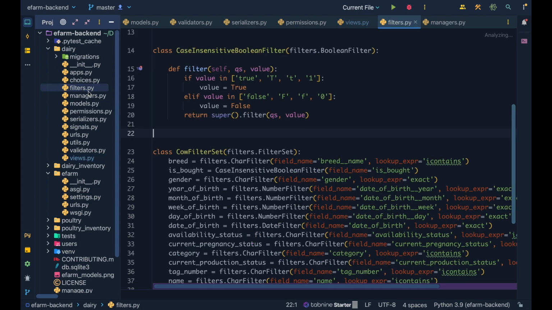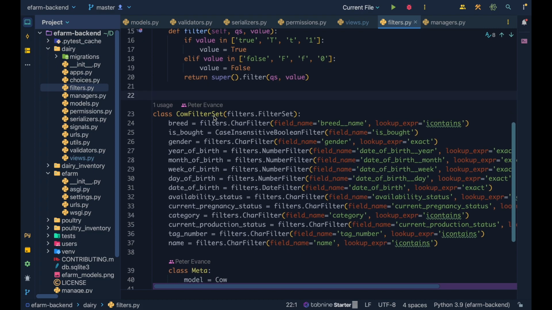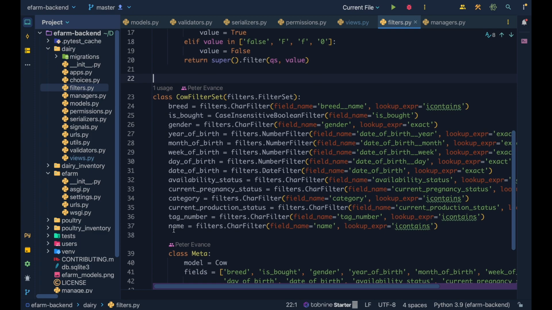And that's provided in our filters.py. So here's the cow filter set, and it has several fields. We shall be able to filter based on the cow breed, the ISBO, the year of birth, the month of birth, the week of birth, day of birth, the availability status, the tag number, as well as the name.